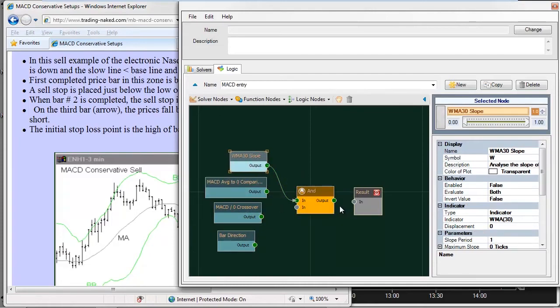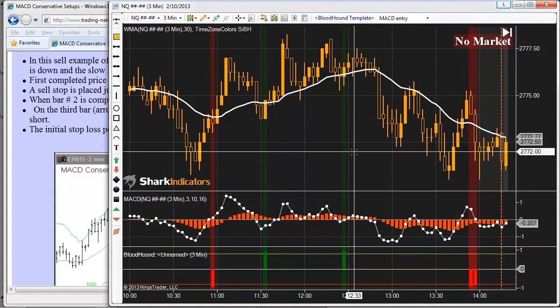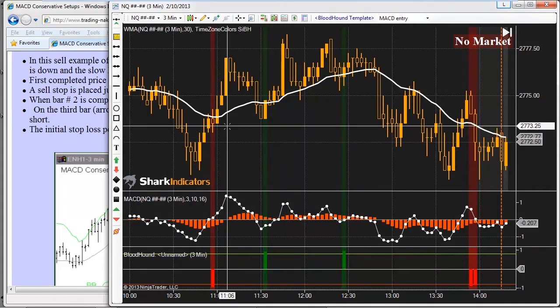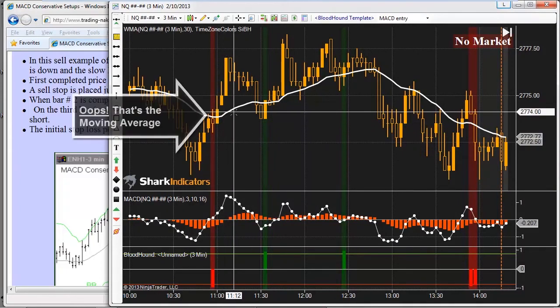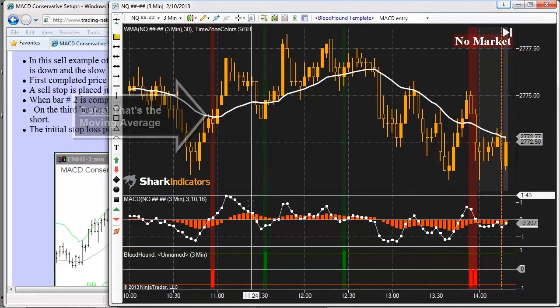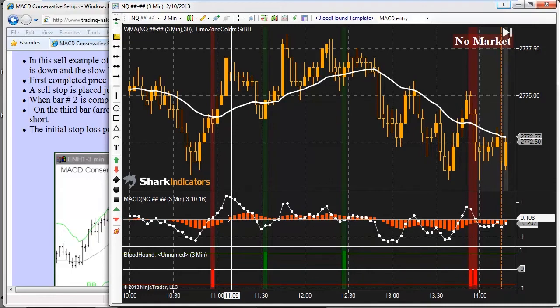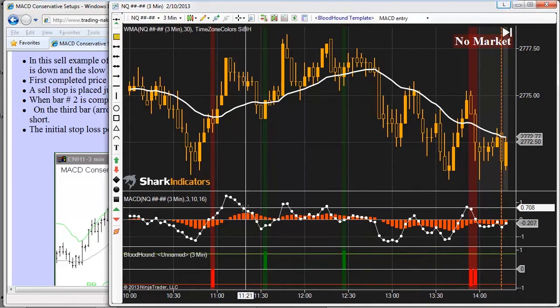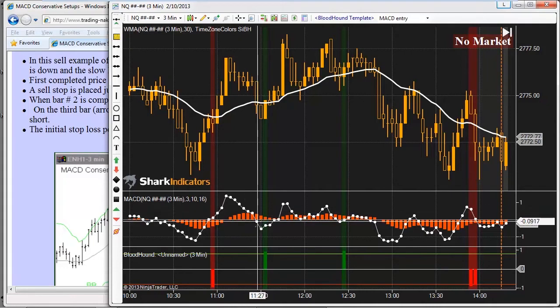And just start plugging them into the AND node. And let's take a look at the result. And here we go. So we can see the MACD is sloping up, telling us the trend is changing up, right? And the MACD average is sloping up. And then we get the MACD line crossing below, in the opposite direction of the trend.